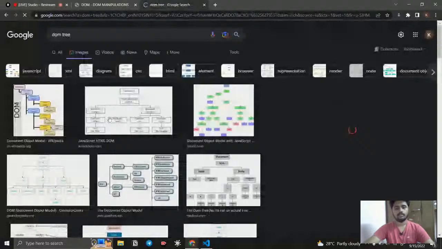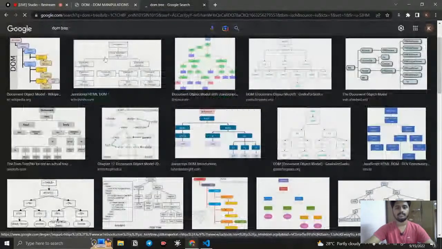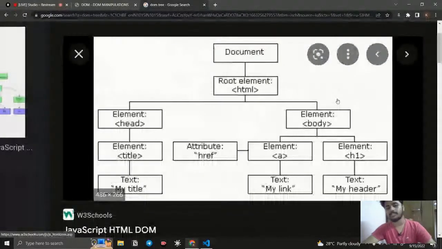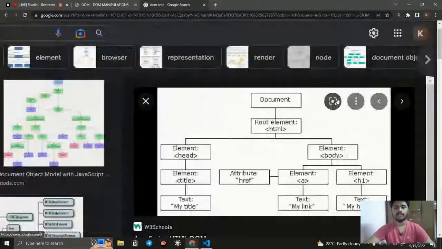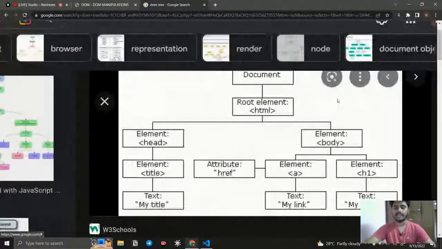You can see something like this. If I click, you can see that this is actually the DOM. Just look at the picture. The DOM is nothing but a representation of our code as a tree-like hierarchy, and we can manipulate that. We can create an element, delete an element, and everything by using this DOM operation.